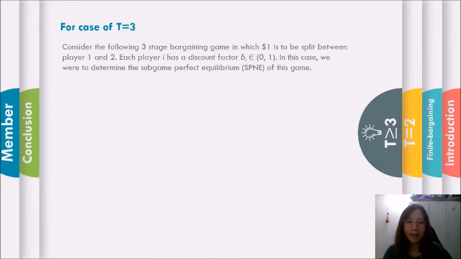Hi, I'm Yishan. Now we are going to discuss the case of T equals 3. Consider the following 3-stage bargaining game in which $1 is to be split between player 1 and player 2. Each player i has a discount factor delta i, an element of 0 to 1.